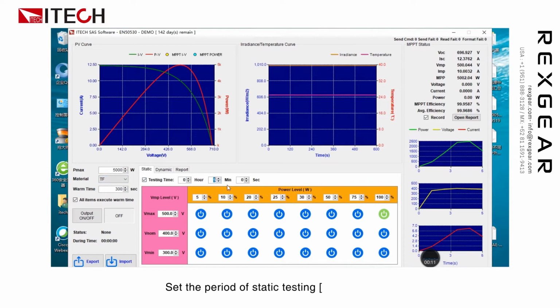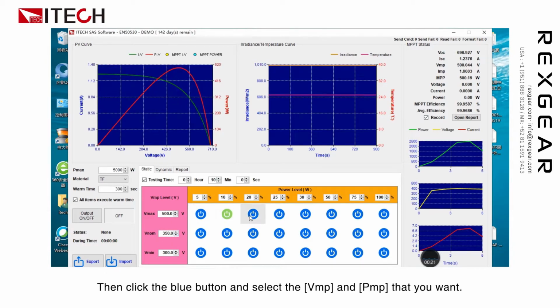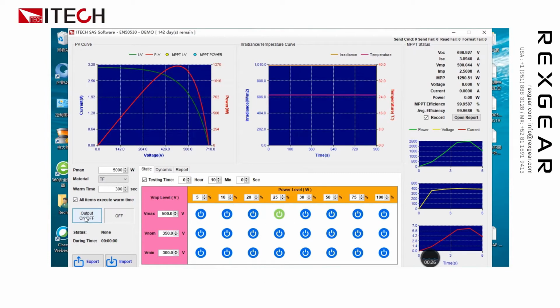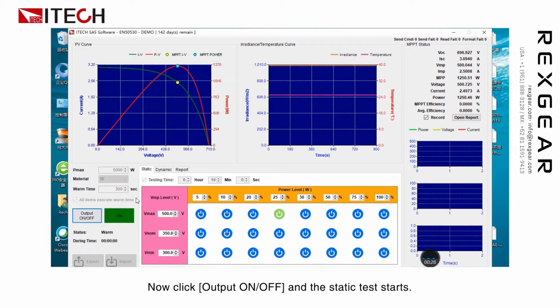Set the period of static testing time. Then we set the VMP level, including maximum and minimum voltage. Then click the blue button and select the VMP and PMP that you want. Now click Output on, off and the static test starts.